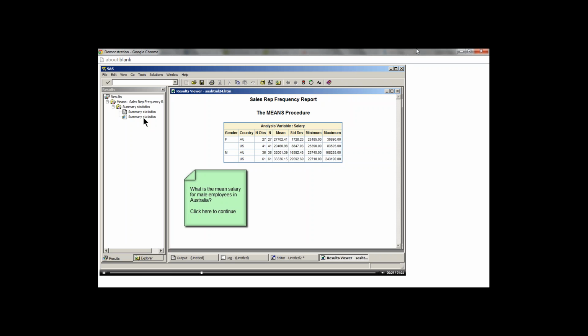Here's the question. What is the mean salary for male employees in Australia? The mean salary for male employees in Australia is $32,001.39. When you use the class statement, proc means displays the additional statistic n-obs in your report. Remember that the n statistic counts all non-missing values of the analysis variable. However, n-obs reports the total number of observations that proc means processes for each class level, whether or not there are missing values. If a dataset has missing values, the values of n and n-obs for some levels are different.